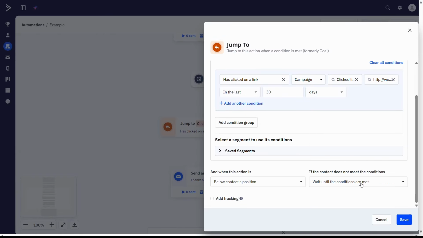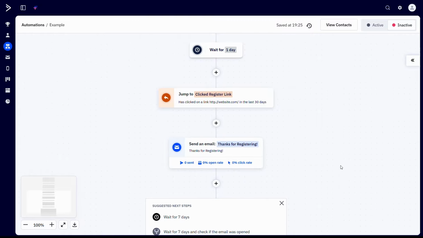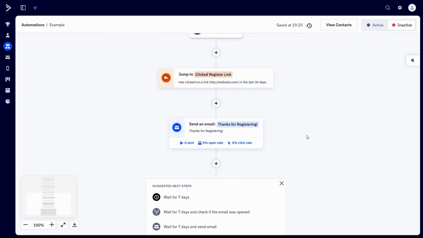Notice how the goal removes the need for complex branching. Contacts who take action move forward immediately. Contacts who don't continue through the sequence naturally. This approach keeps the automation focused on a single purpose and avoids unnecessary logic.